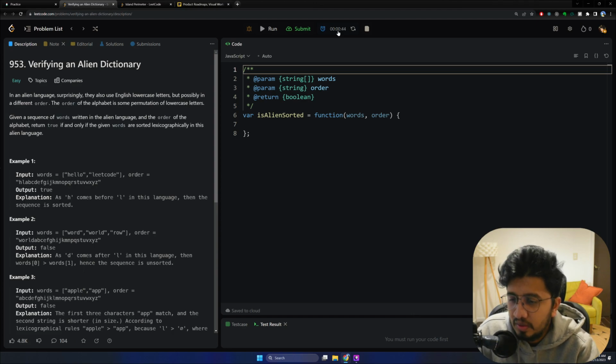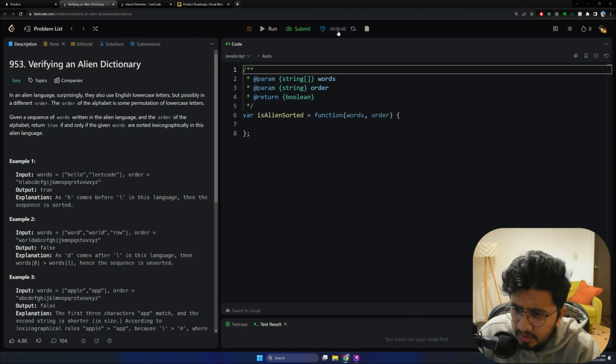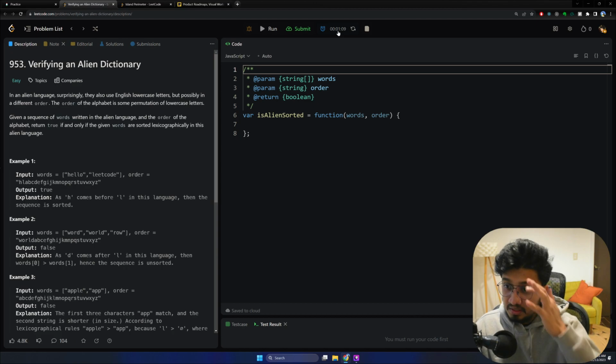Okay, hello and Leetcode is given to us, and they have given us the order. Okay, order of their alphabets. So as H comes before L in this language, then the sequence is sorted. Oh, okay. Let me read that again because I didn't understand it.